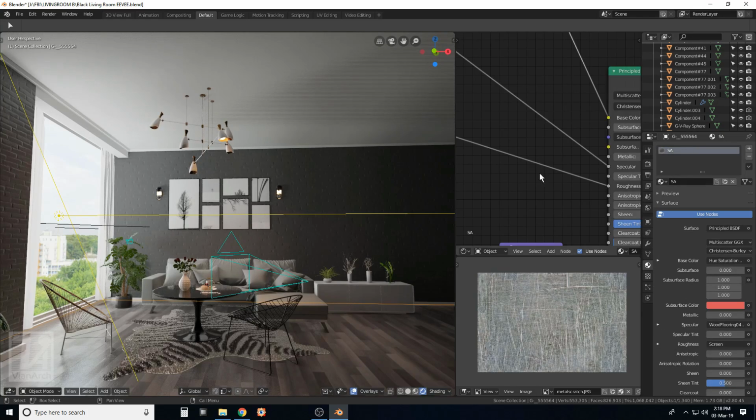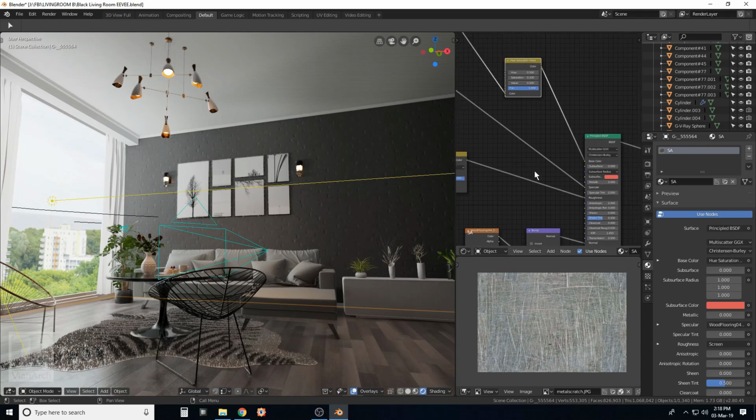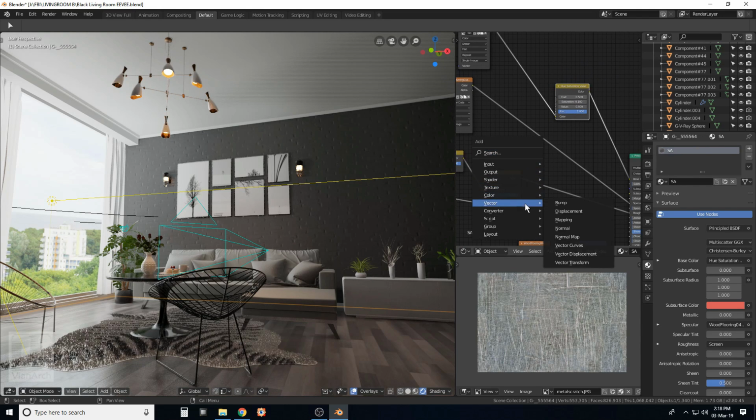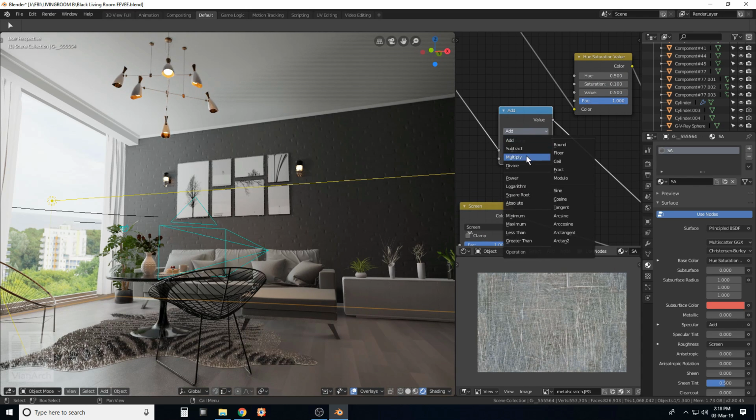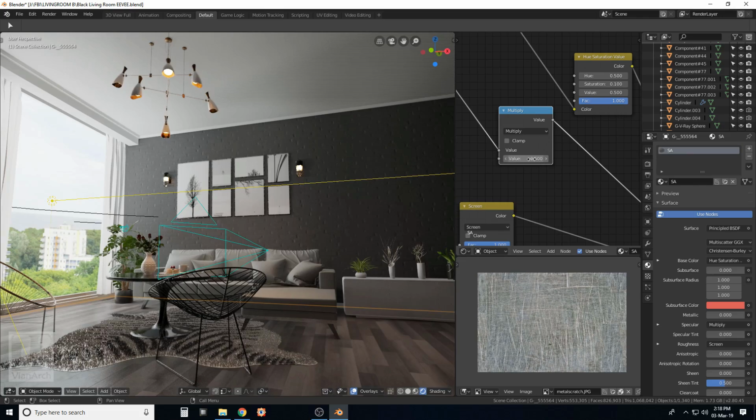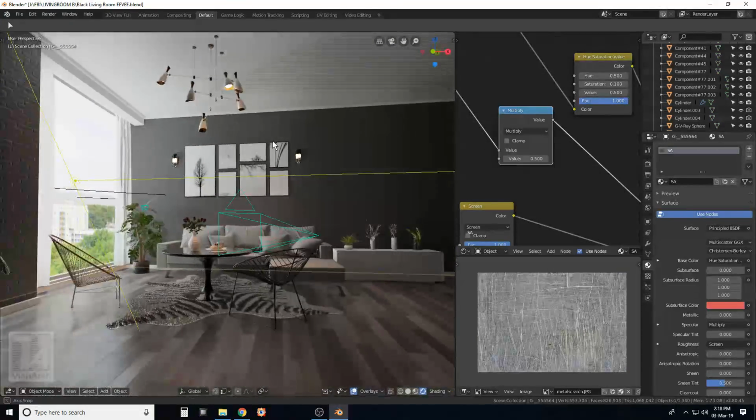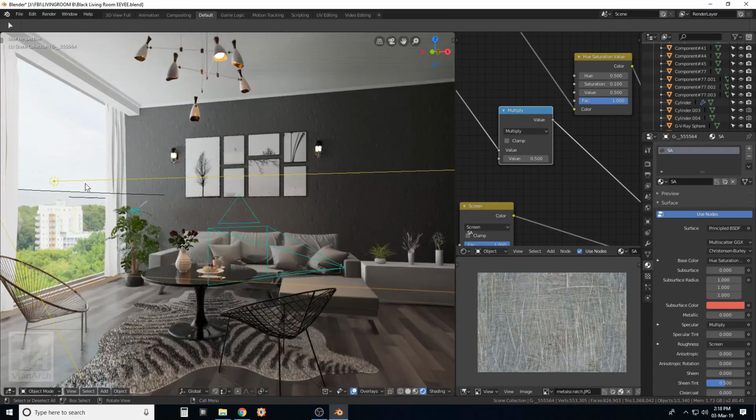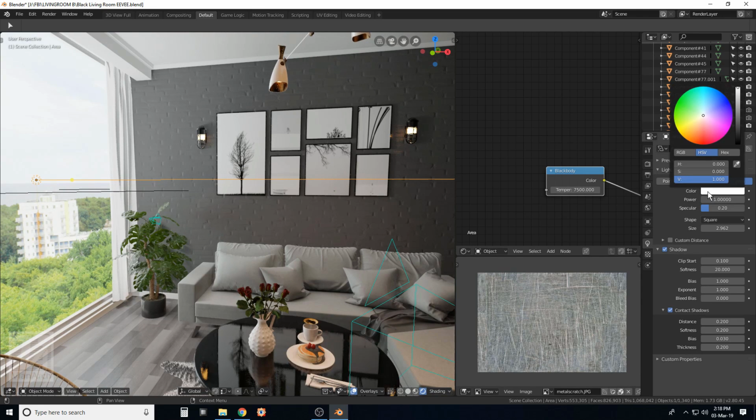Select the floor object. Reduce floor reflection by adding a multiply math node. Set the value to 0.5. Change the area lamp color to a bluish tone.